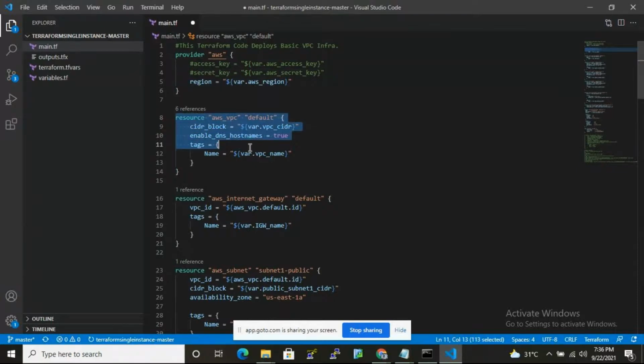Actually this is the VPC creation resource. While creating the VPC, we have to do some steps. Those are mandatory steps. Without those steps we cannot create a VPC in Terraform. So while creating the VPC, we need only three things.